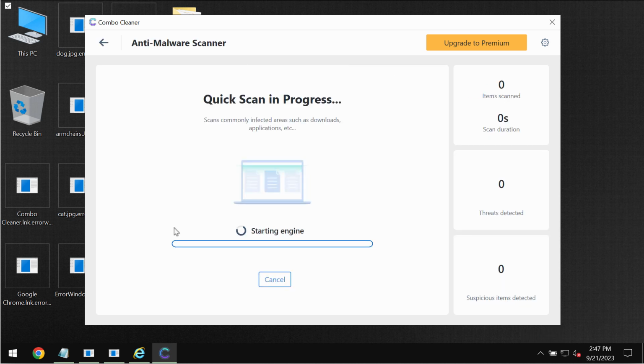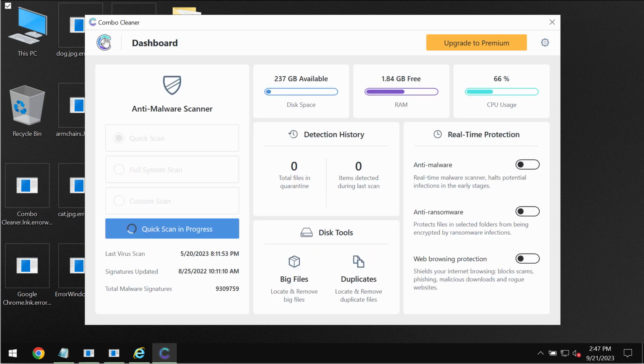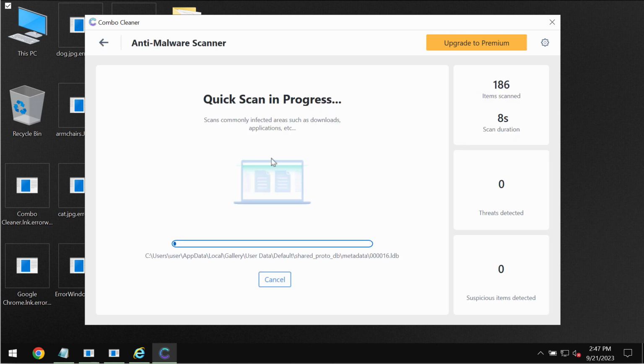Click on Start Scan button. The software will be initially in the trial mode, so only quick scan option is available. When you click on Start Scan button, the program begins scanning, researching, and investigating the system.